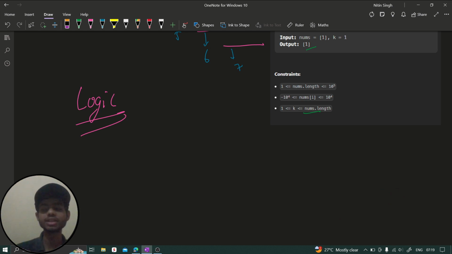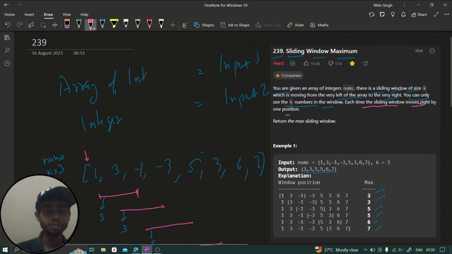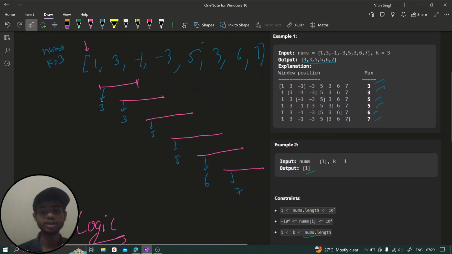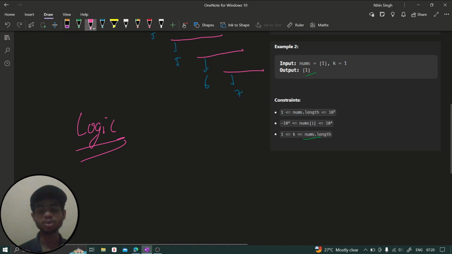But I believe, guys, you can implement this logic. If you want to implement it, you can implement this logic. It is going to give a correct answer, but maybe it will give you a TLE, right? Clearly. Now let's see how we can solve this with the optimized manner.